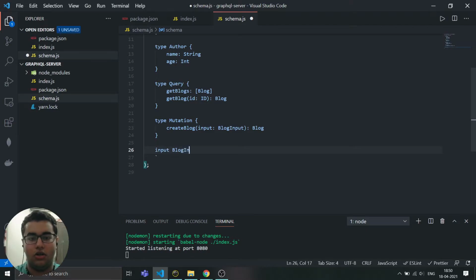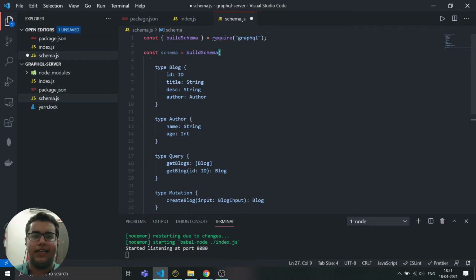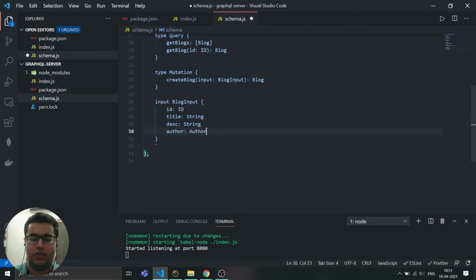So BlogInput. Inputs are not of type, they will be of input. So the keyword used over here will not be type, it will be input. BlogInput will be containing everything that we have over here, so we can simply copy it and paste it. In case you want to make any field compulsory, like you want the title to be compulsory, then you can use an exclamation sign over here, but we are not doing this for now.